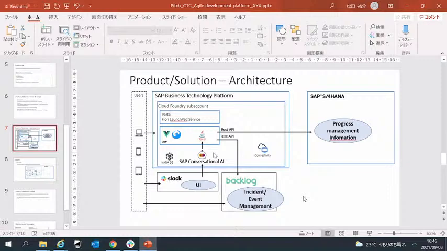Similarly, we're using Slack for the UI now, but we know that the conversational AI has a lot of other UIs ready. So I don't think rolling it out or expanding it to other UIs is difficult. I think it's quite simple and easy. That is what I feel.